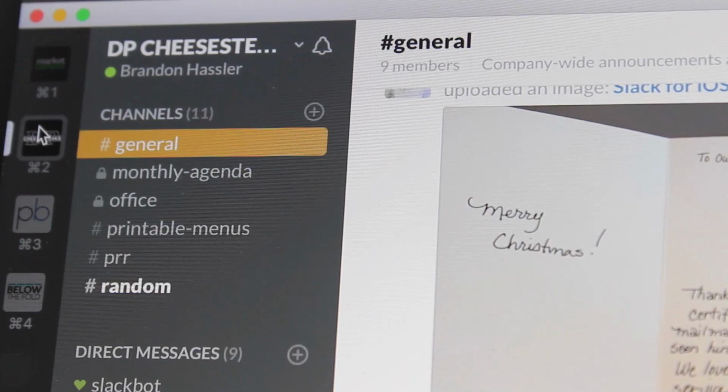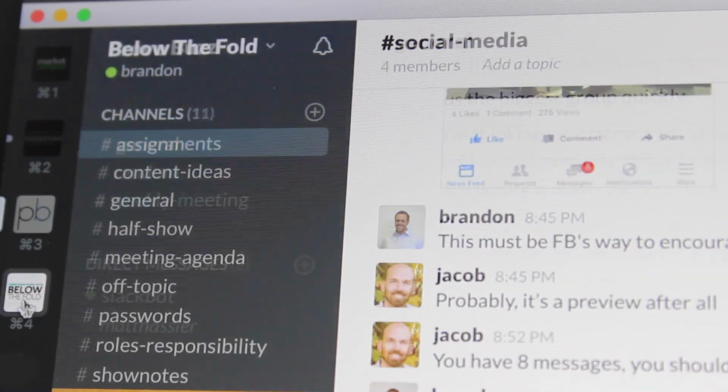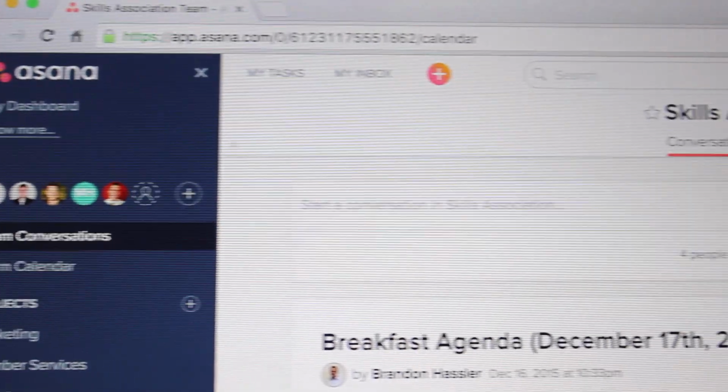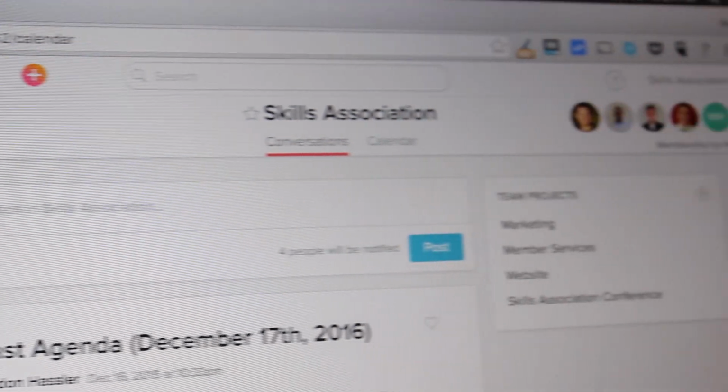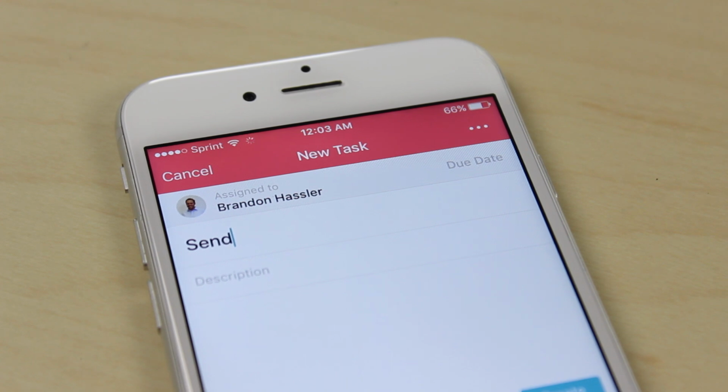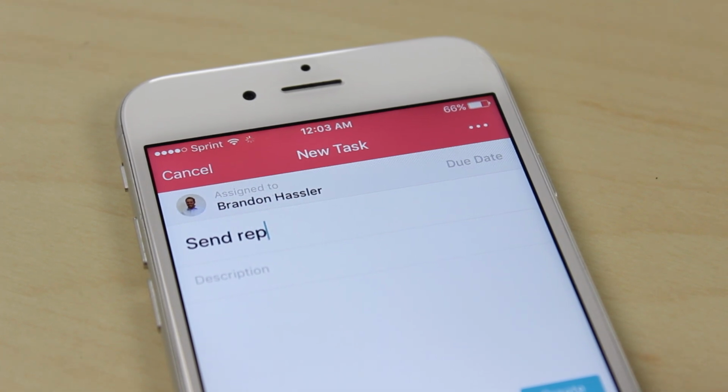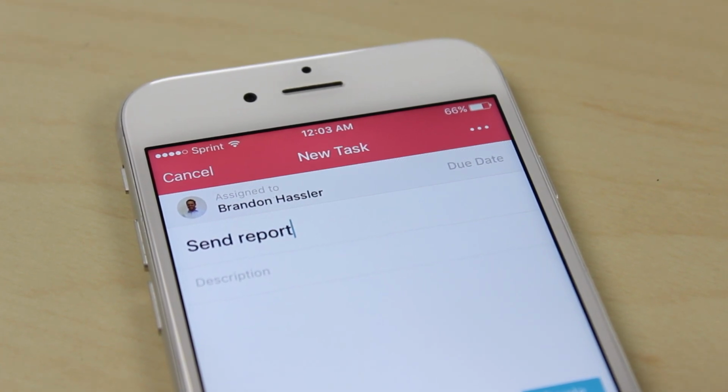Like Slack, you can manage multiple companies or projects from one account, which is nice. So without ever having to log out, you can chat with your full-time coworkers in one account and then immediately switch over to your GarageBand buddies and talk about your next gig. One of my favorite features about Asana is the ability to create tasks and assign those tasks to different members of your team. And around each task, you can have a conversation, notes, all of that stuff.